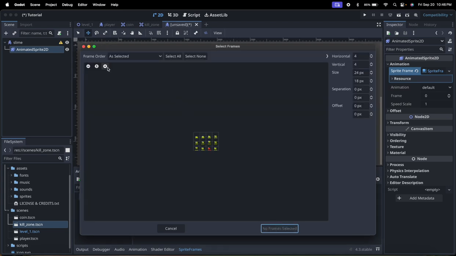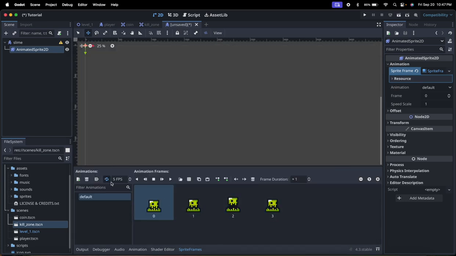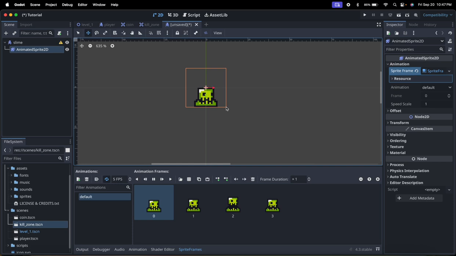I'm going to hit open and zoom in a bit. Make sure you set horizontal is correct. Vertical is, there's only 3 of them. And we're just going to use this middle row as its walking animation. Adds 4 frames. Keep it at 5 FPS. If we look at it here, 5 frames seems pretty good. We want to set this animation to autoplay, just as we did with the coin. And we're going to drag it up to be on the x-axis as we did with the player.